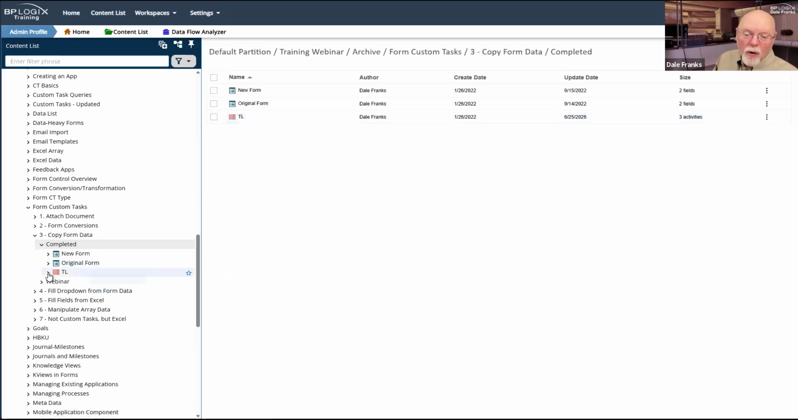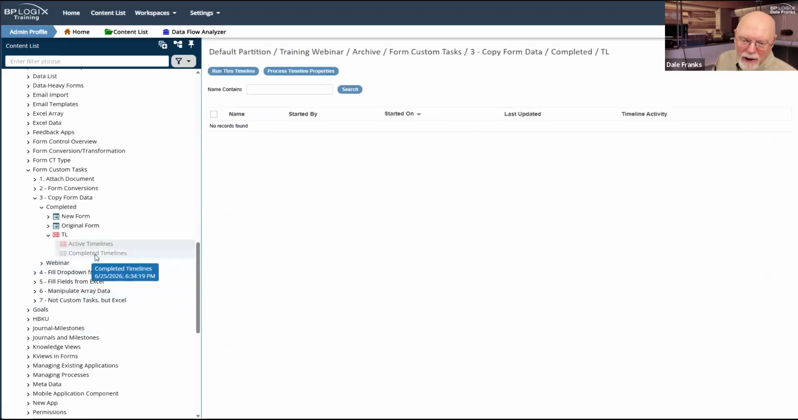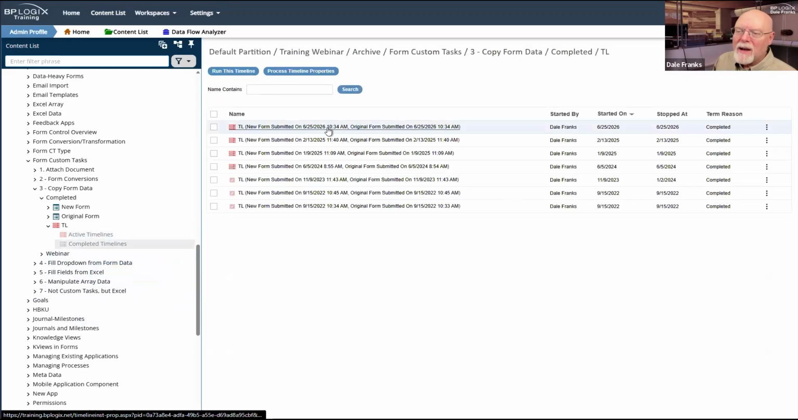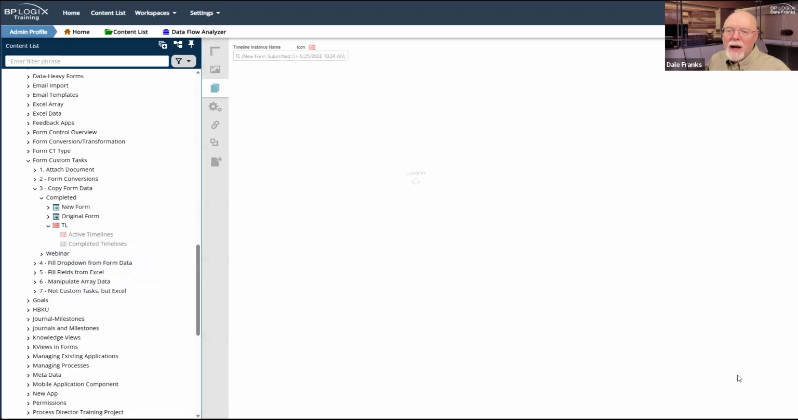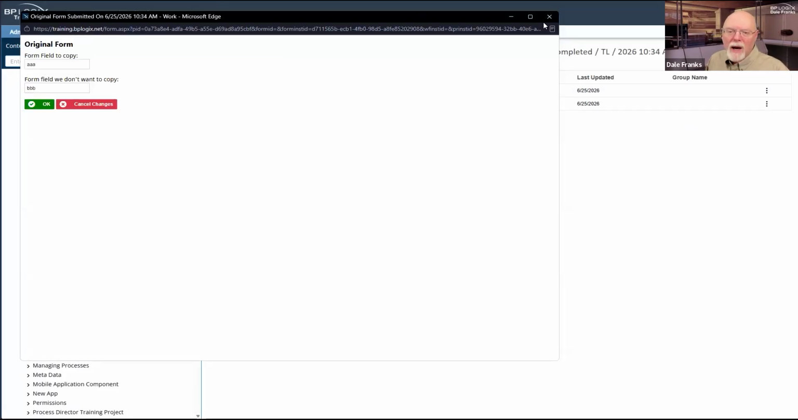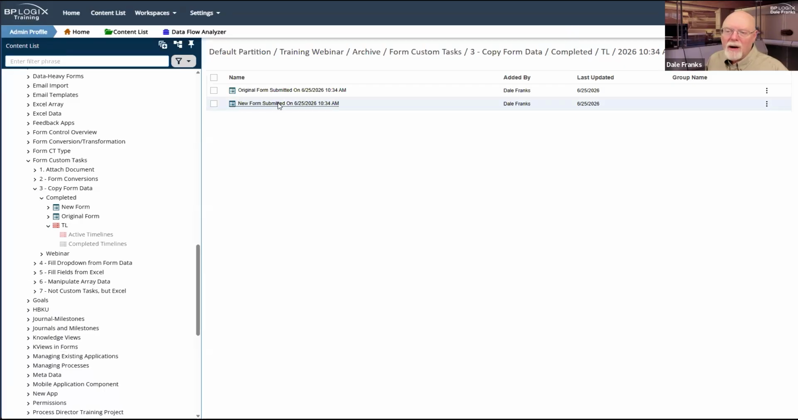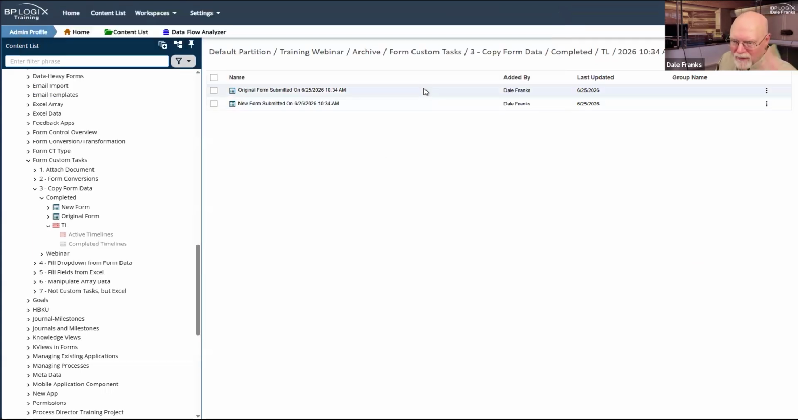And of course, for my timeline, I don't have any active timelines because I just completed it, didn't I? I can now go into my timeline instance, and I can go to the timeline items, and there is my original form, which I can open and look at, as well as my new form that I can also open and look at. And of course, if there are any attachments, I'd be able to look at them there as well.